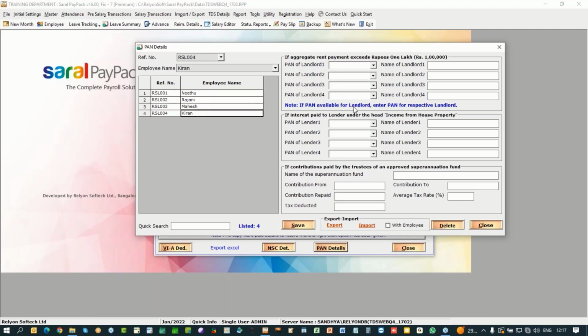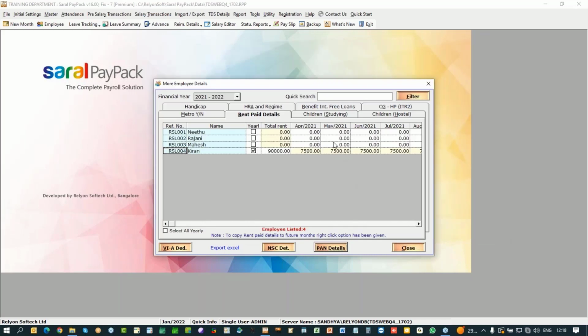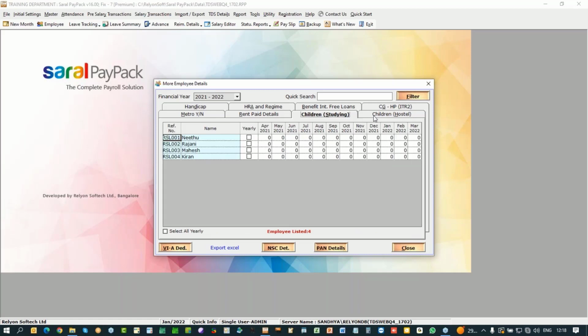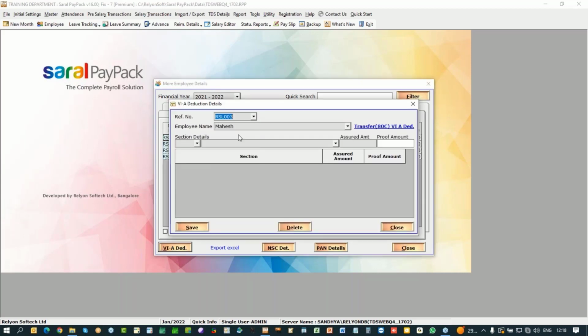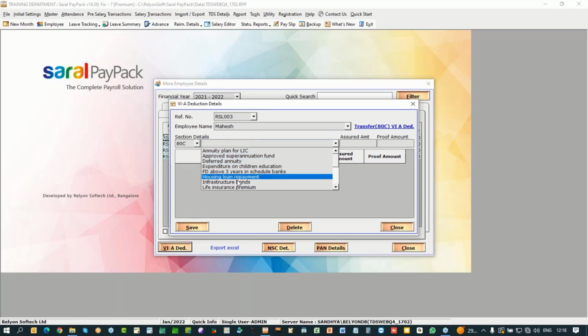So here, for whichever employee, the PAN of the landlord has to be mentioned. And similarly, if the children's education or children's hostel allowance is being declared by the employee, that can be given over here. Or Chapter 6A deduction: if the employee's Chapter 6A deduction is not captured till now, that information can be captured over here.